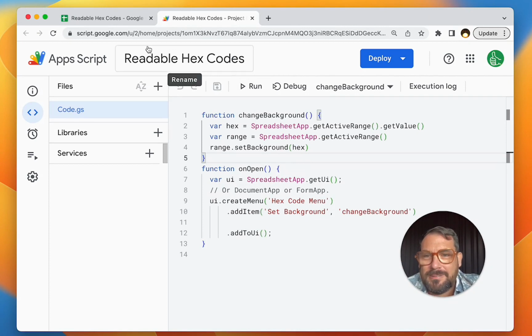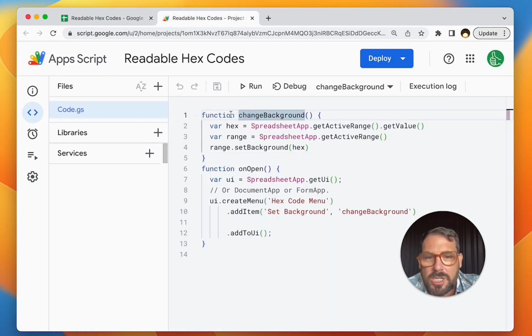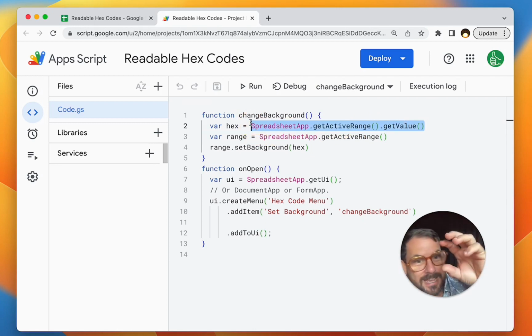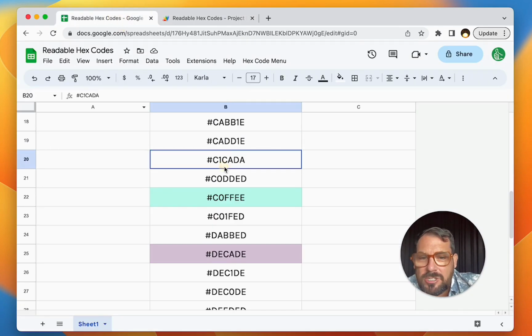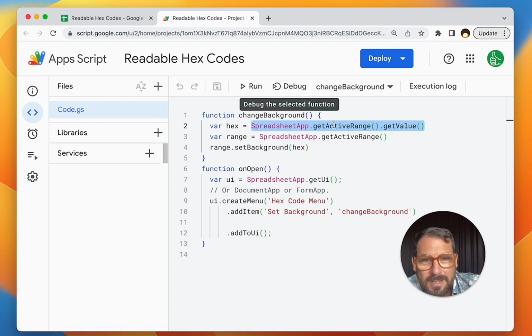But let me go into this readable hex code. So again, we have a hex code, and we just want to set the background color of this text. So what we do is we create a function called change background. I got the hex by just going to SpreadsheetApp.getActiveRange.getValue. So this is just getting the text that's inside of the active range, where your cursor is. If I change the cursor anywhere, that's the active range. Then I just get that value. Getting value is super simple. It's a get a value, and that's the text inside of the cell.